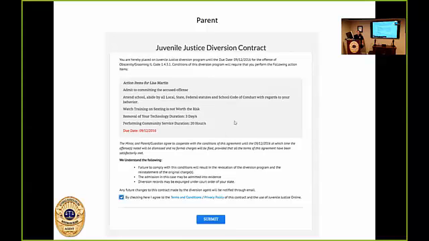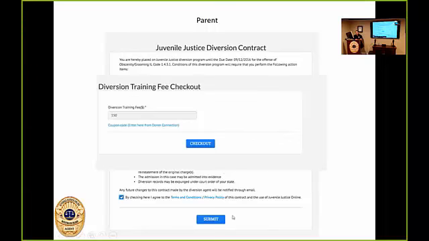You can see here that the parent must have digitally checked this off and agreed to the terms and conditions of the station adjustment or the diversion program. When they agree to it, they submit it, and then you see this $150 training fee, and they go to checkout. When they go to checkout, it goes right to the PayPal of Juvenile Justice Online. They pay there by credit card.